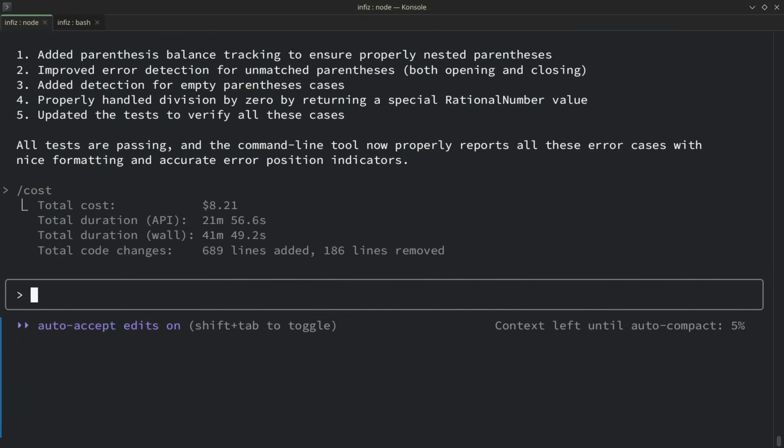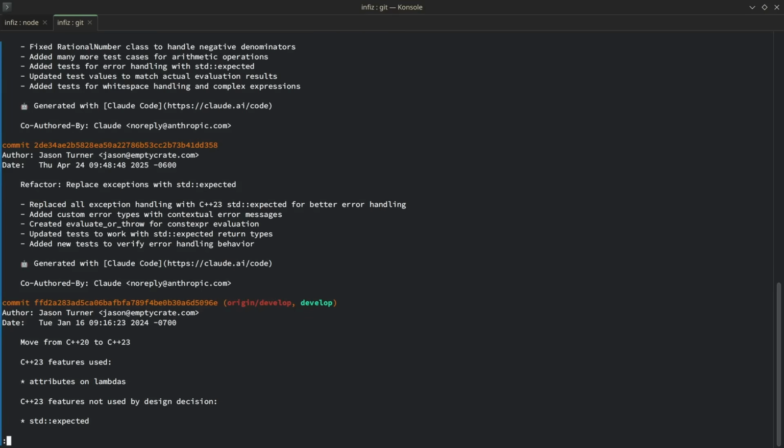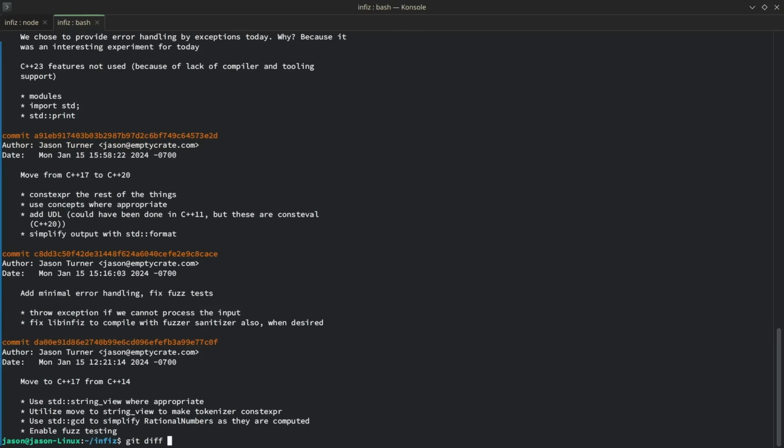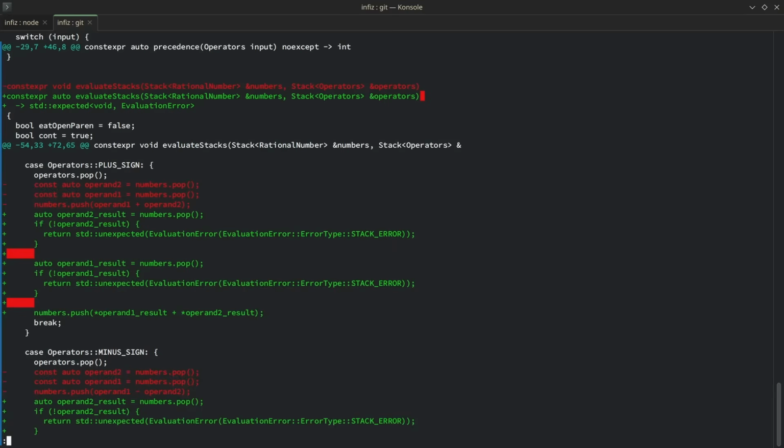Okay, $8.21 spent in approximately an hour of my time. It found and fixed 5, 6 different bugs in the parsing, added a pretty printer to the command line, and moved from exceptions to standard expected. It added additional constexpr tests. We've probably, let's look at the thing here. It has its little robot here. So let's do git diff develop. Is that where we were? Yeah, this is where we were.